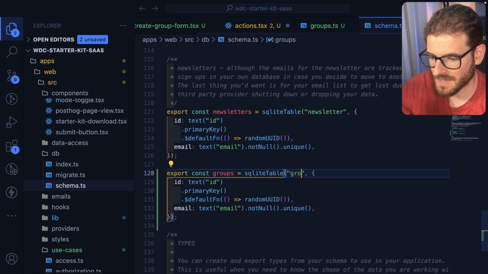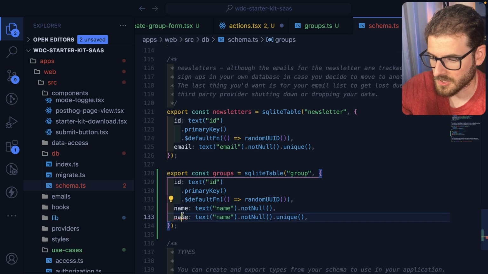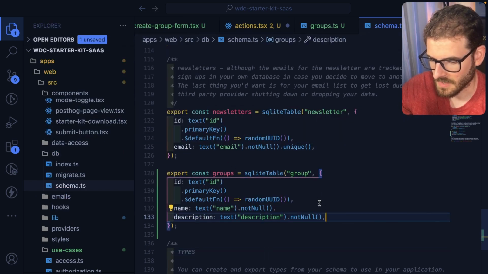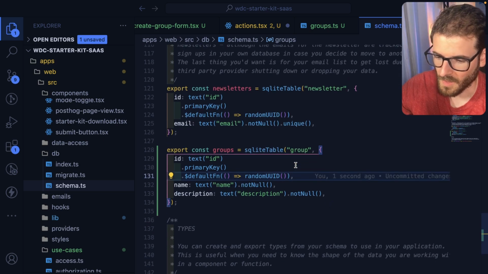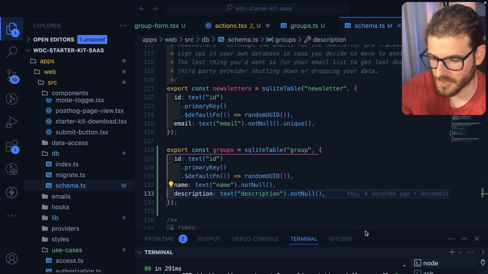So let's just make a quick table called groups, and that's going to have a name and then also a description. I don't know why I have uniques on that. Okay, there we go. And we've added something to our schema. I'm using Drizzle for the starter kit.